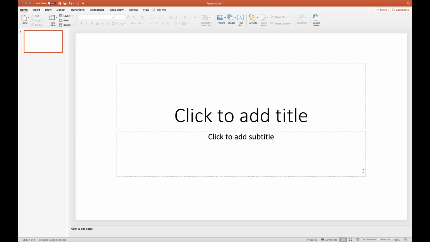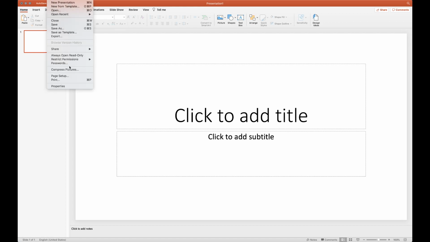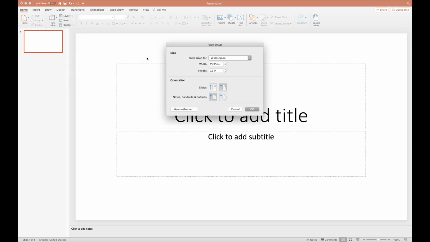The first thing that we want to do is to resize our canvas to account for the fact that rather than presenting on a screen, we're going to be printing out a poster. Now, most posters are typically 4 feet wide by 3 feet tall. To account for that, you'll want to go to the File menu and select Page Setup. You can see that the options include width, which we'll want to set to 48 inches, and height, which we'll want to set to 36 inches.